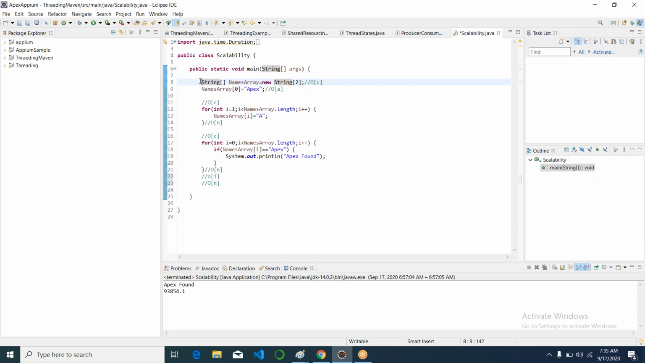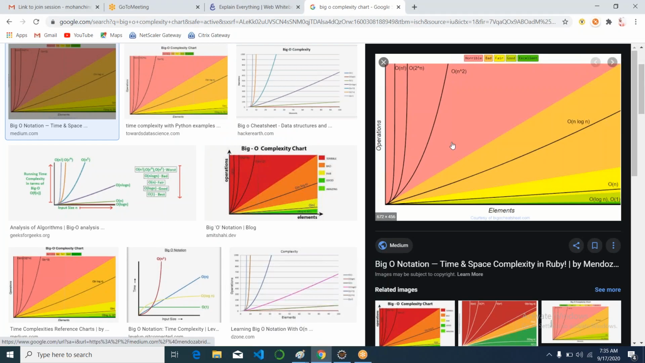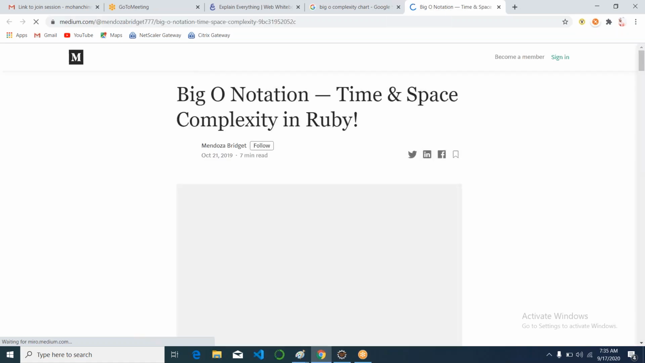Other than that, we will consider every storage in our particular code for calculating the space complexity, right? So just exclude the user parameters or user inputs, and for the rest you need to consider whatever storages you're using for calculating the space complexity. If you see this graph, this is the big O notation graph, or the big O complexity chart, we call this.